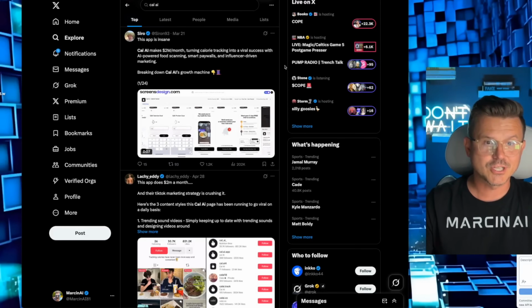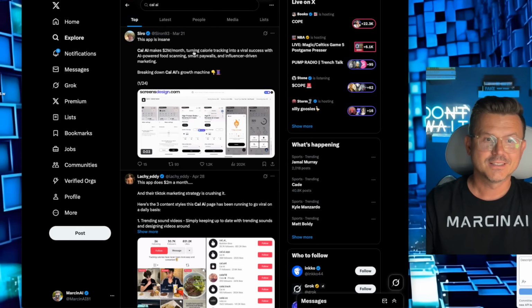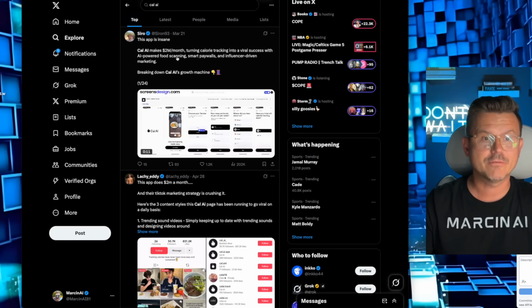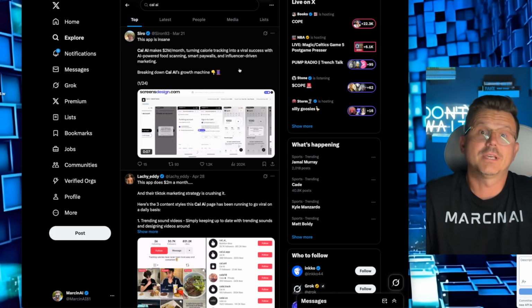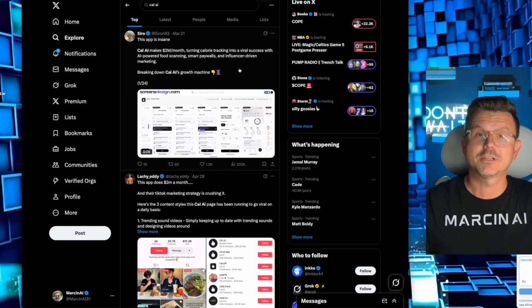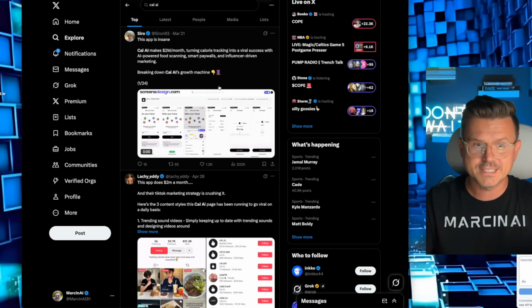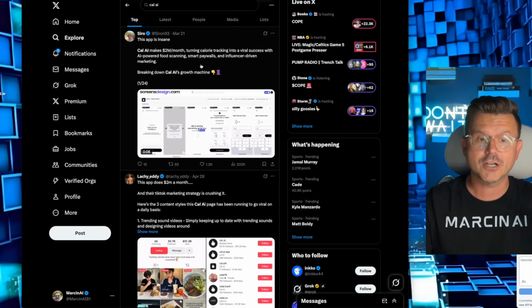Yeah, so I just double checked. So Cal AI, $2 million a month, turning calorie tracking into a viral success with AI powered food scanner. Are you going to make a Cal AI competitor? You can. If you market it right, I bet you could make 10 to 100 grand a month, maybe even more. All the tech is there. They just did a really nice job. They were first to market and they're crushing it.